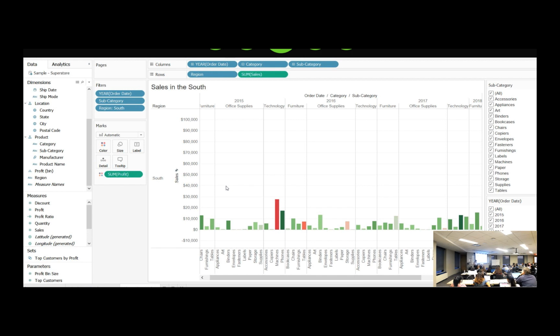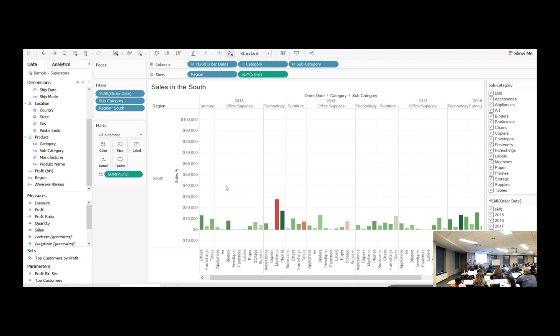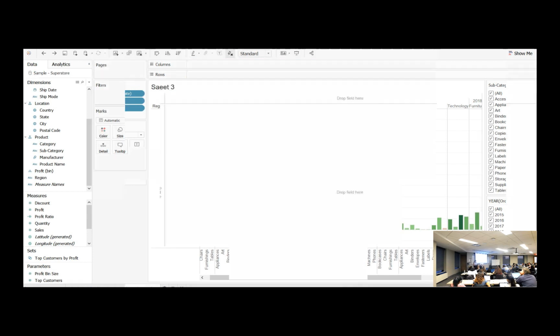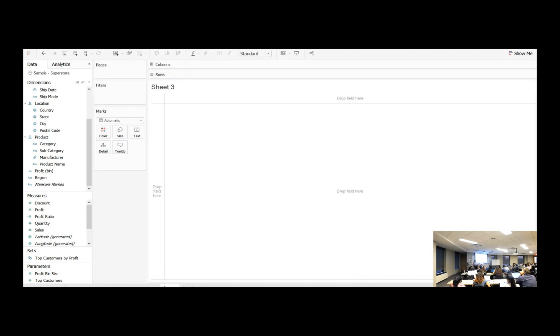Okay, now we're going to build a map view. So we have the sales in the South, and we're going to build a map view. Okay, so we're going to click on here, and we're back to a blank worksheet, but we're going to identify the geographical data so we can make a map with it. So we have a new worksheet down here at the bottom. We're going to double click on state here. Just double click on it.